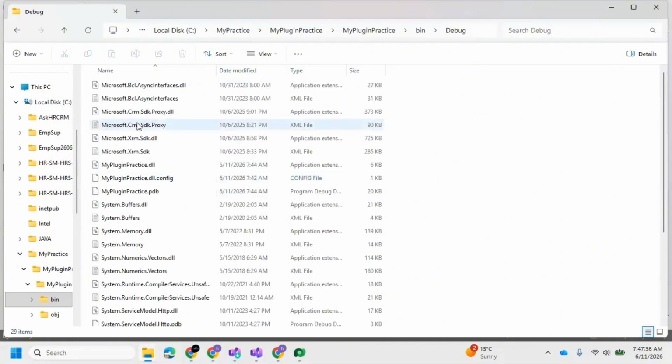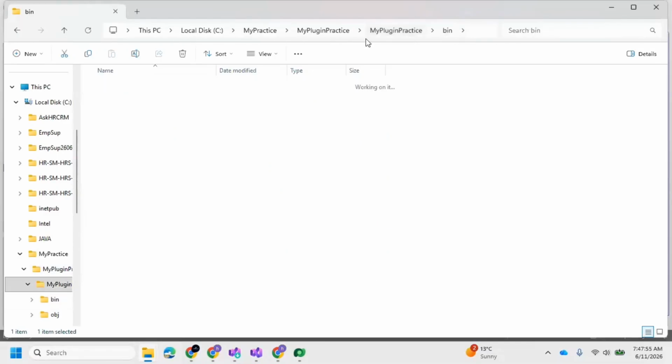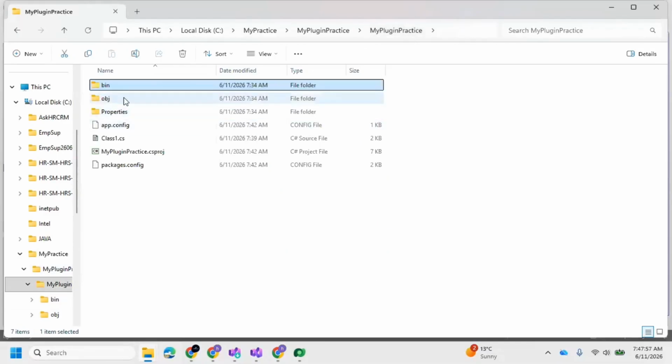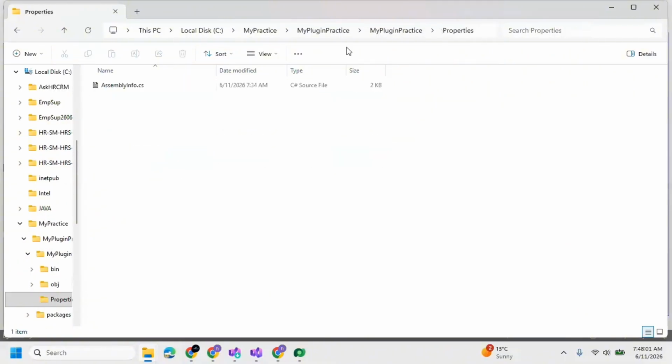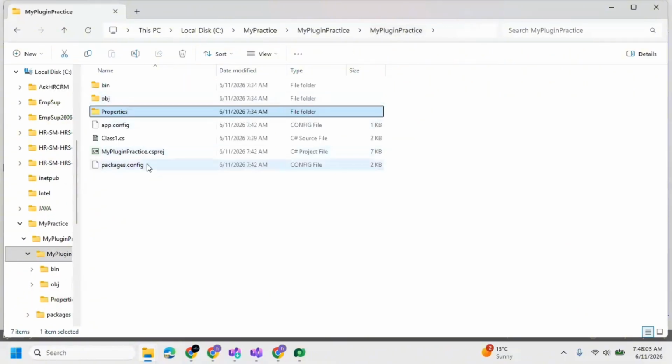If you see, you have the Microsoft CRM SDK proxy DLL, you have my plugin practice DLL. So you will be attaching my plugin practice only. You will have the system, everything. Whatever DLLs you are using for the plugin development will be available in this debug folder. Similarly, whatever packages you are installing will be available in the package config.